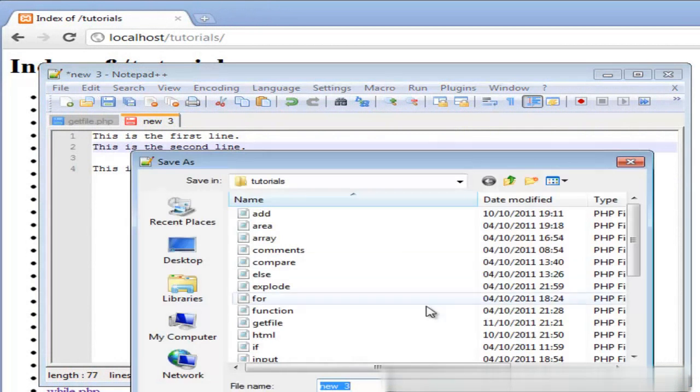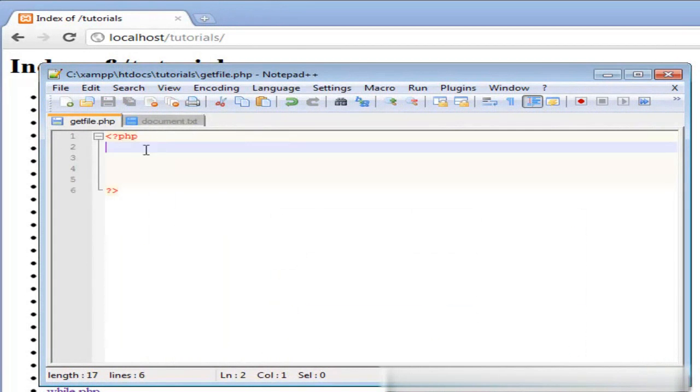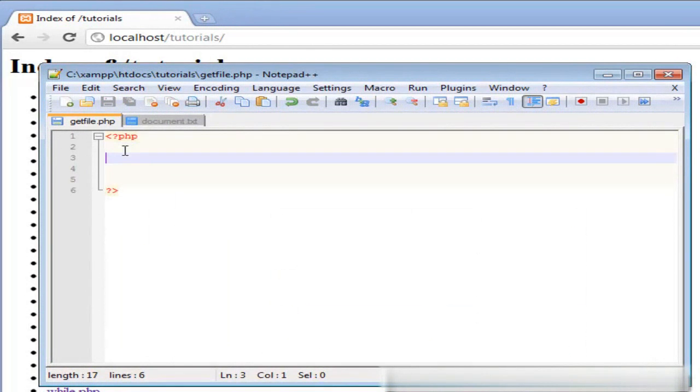So we'd save this. We'll save this as document.txt. Okay, so now we have our text document. We want to read this using PHP and output it to our web page. So we can do this using the file_get_contents function.